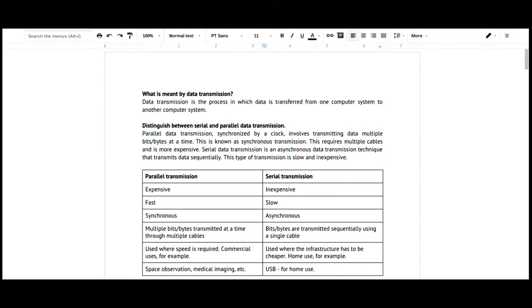I finally found the need to record another video, and this one's going to be about data transmission and networks. So basically, data transmission is the process in which data is transferred from one computer system to another computer system. And there are two ways we can achieve this: serial transmission and parallel transmission.